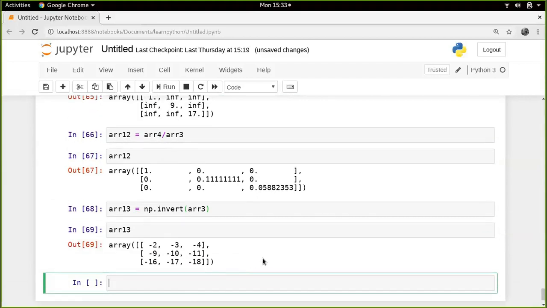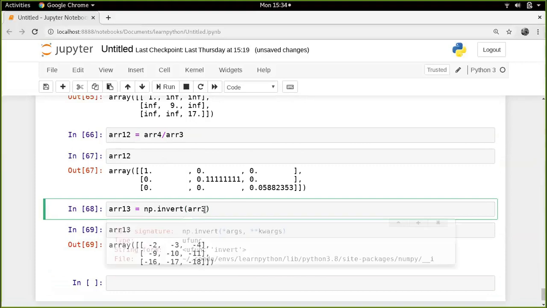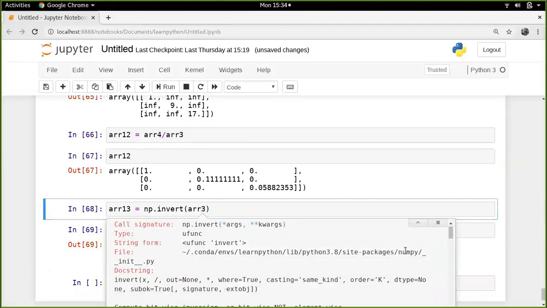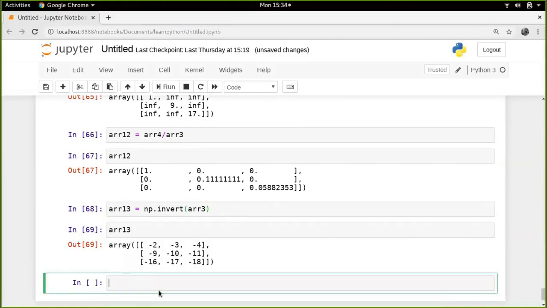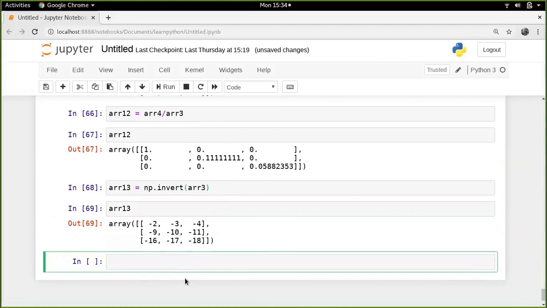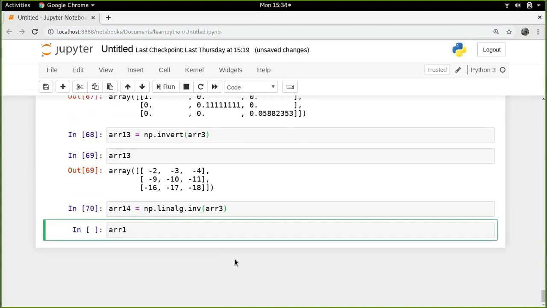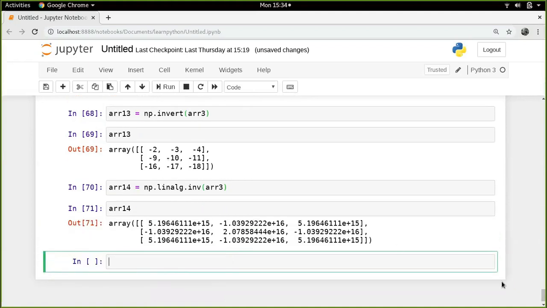All right. So when you take the inverse, let me just check if this is the inverse. Compute bitwise. Actually, this is not the inverse. Sorry. You have to go into the linear algebra. I'll just show you. That is another package. You have to go into the linear algebra, and in here there is the inverse method. This is the actual inverse method. This invert is not the inverse. This is actually bitwise inversion. This is something totally different. Now this is the inverse.